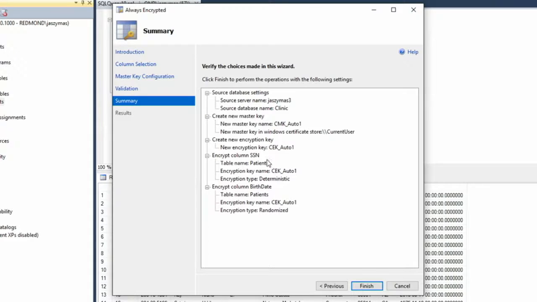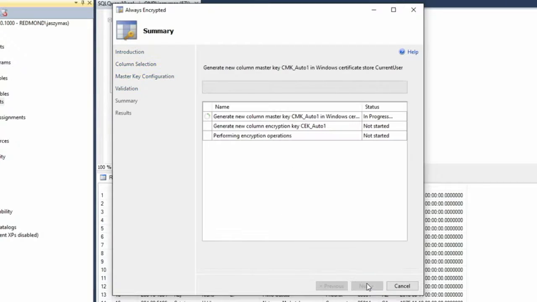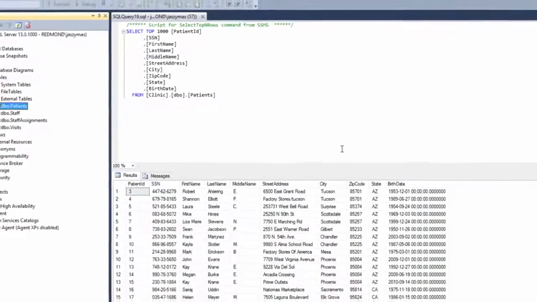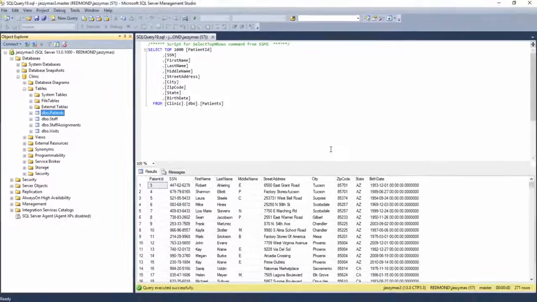And then the wizard will encrypt both columns that I selected, SSN and birth date. So let me proceed with encryption. What's happening now is the wizard downloads the data from the patient's table, encrypts it, and uploads it back. And in that process, the schema of the patient's table is changed. So now let's explore the changes that the wizard has done.